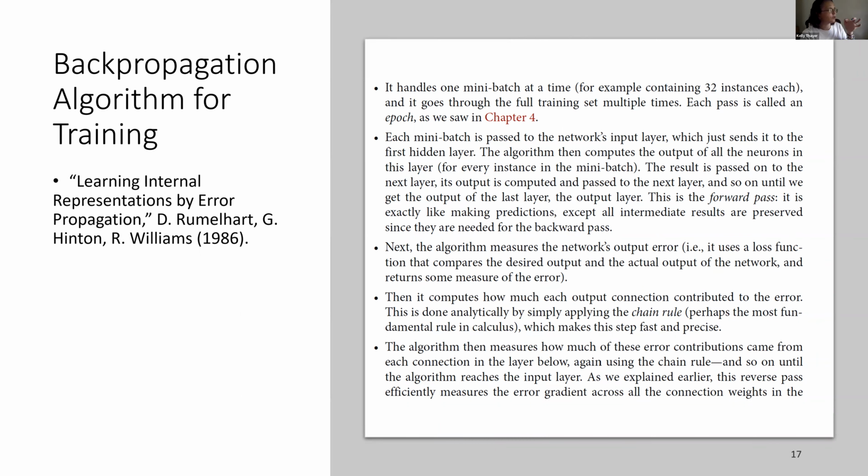Maybe we need to lower the threshold, and then, oh, we have the correct prediction because the threshold was lowered, something like that. And finally, the algorithm then measures how much of the error contributions came from each connection in the layer. And then we can use that information to perhaps change the architecture of our model itself if that may be warranted.